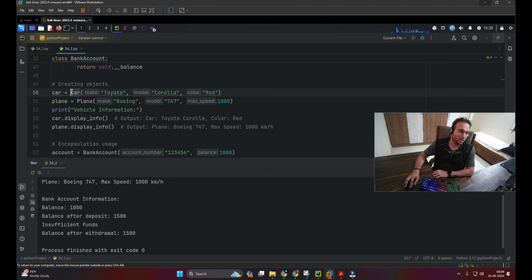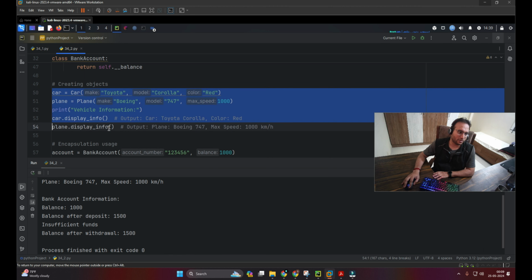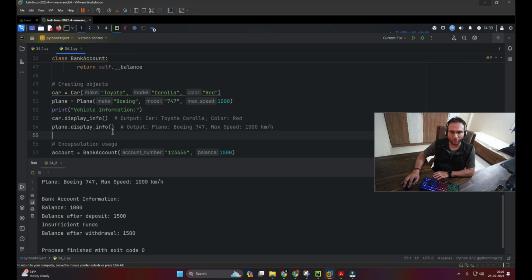Don't be confused, this is a class name, and this is an object name, an instance, which I'm defining just to make that object, and that gets mapped to dot display_info. The object gets mapped with the display_info which we have already defined, and that value gets transferred, and we get the appropriate output. Similarly, for the plane I have defined it, and a similar type of output is supposed to come.